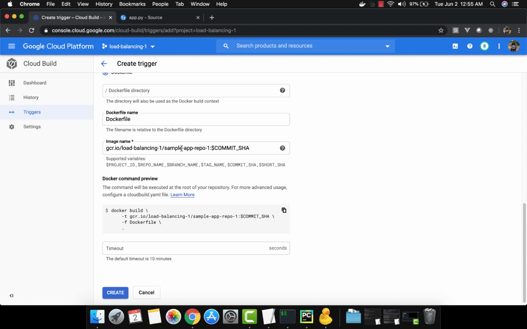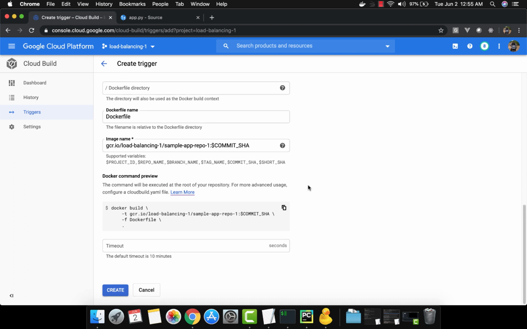So this is how our image name is going to look like: sample app repo 1 and commit SHA. And we will say timeout, we will just say 120 seconds. So if something goes wrong, we do not want this build to just keep going forever. At some point of time we want to say, hey, you are running for a long time, timeout, there is something going on there. You can also go and stop it manually if you need to, but that's fine. So let's go ahead and click on create.